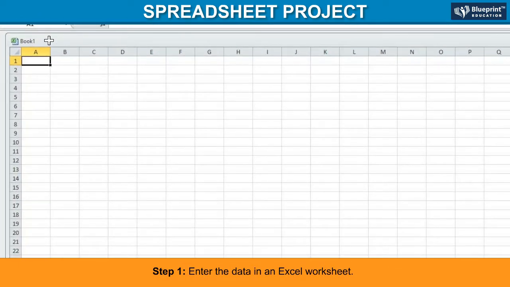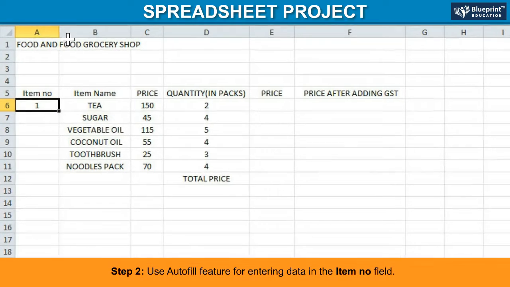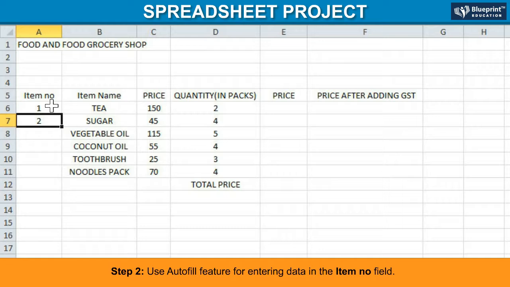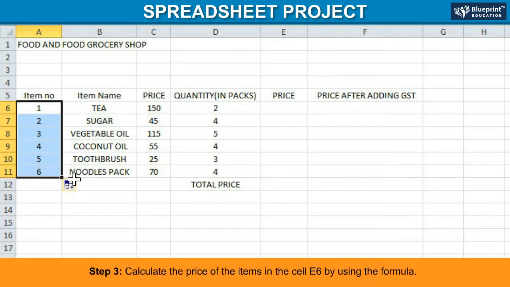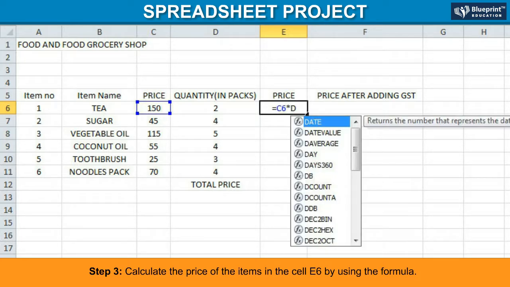Step 1. Enter the data in an Excel worksheet. Step 2. Use autofill feature for entering data in the item number field. Step 3. Calculate the price of the items in the cell E6 by using the formula.